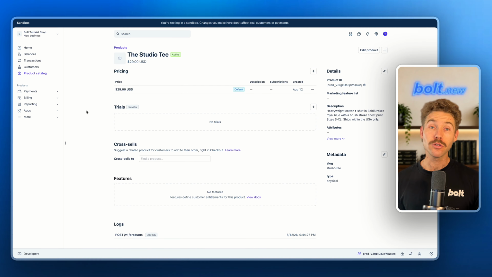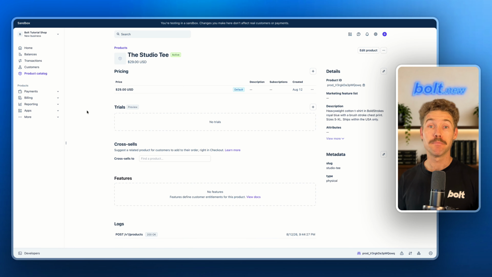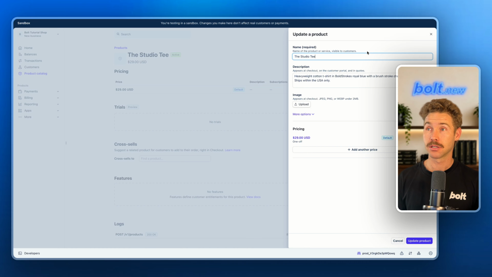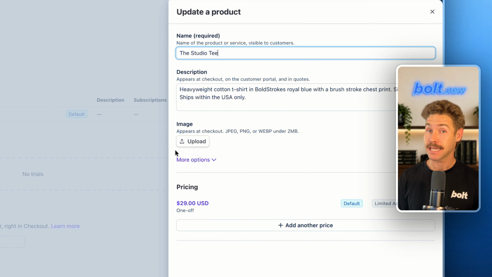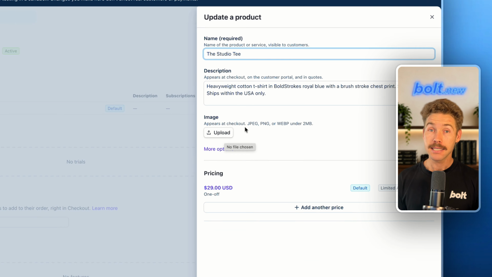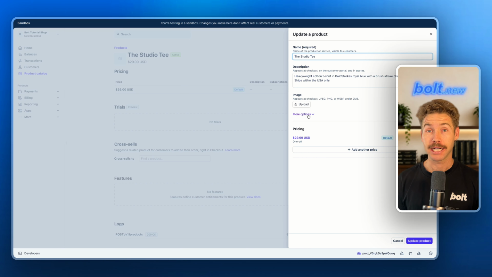Now there are a few little things that I recommend touching up before you go fully live with a process like this. Let's double click into the Studio Tee, for example. We'll edit our product details. And here we can see we don't have an image assigned to the product. This is the image that the customer will see at checkout. So let's ask the Bolt agent to use the existing image from the landing page here.